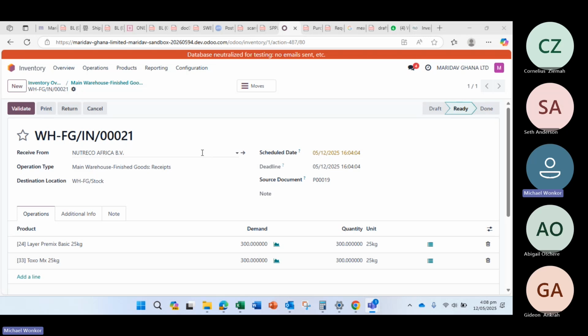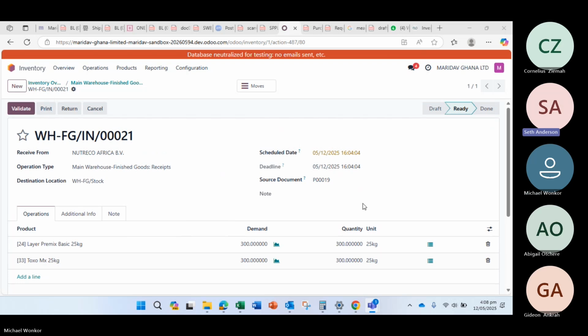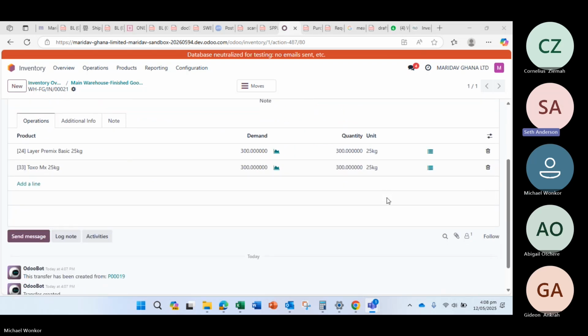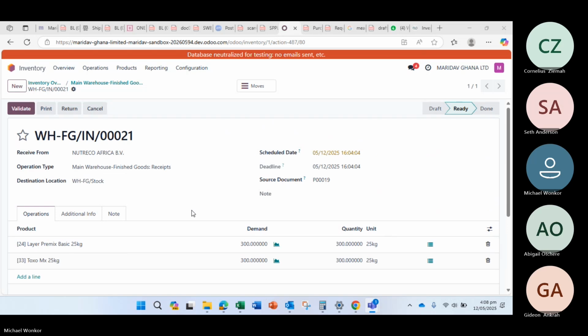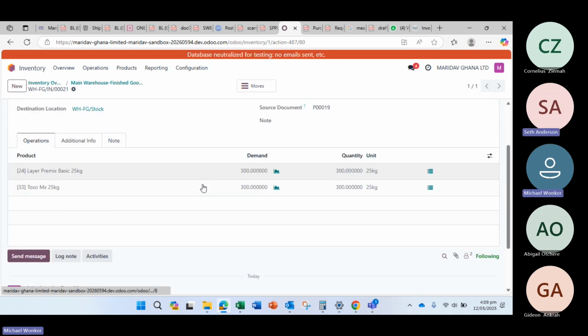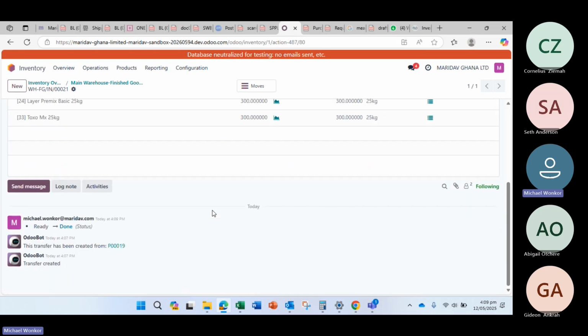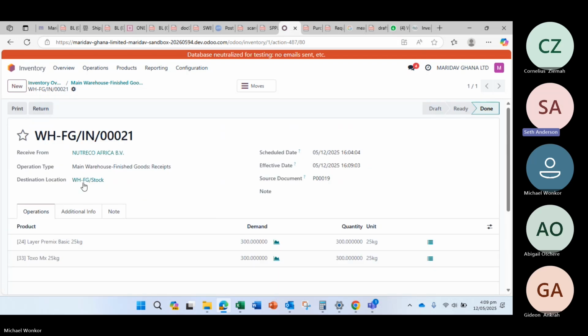So your dashboard will tell you what you are supposed to validate. The moment you enter, you go and validate, and then they will carry on. When you validate, that ends the process at our end. It means it has been received into that very warehouse.